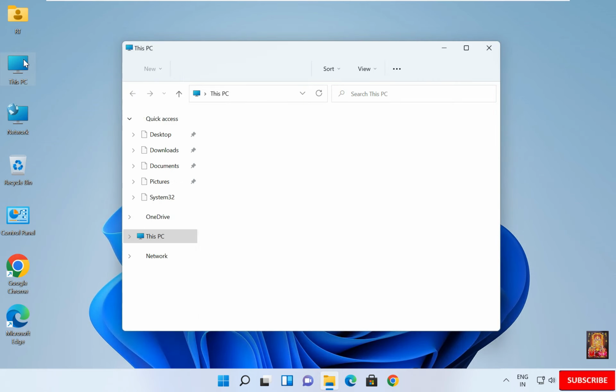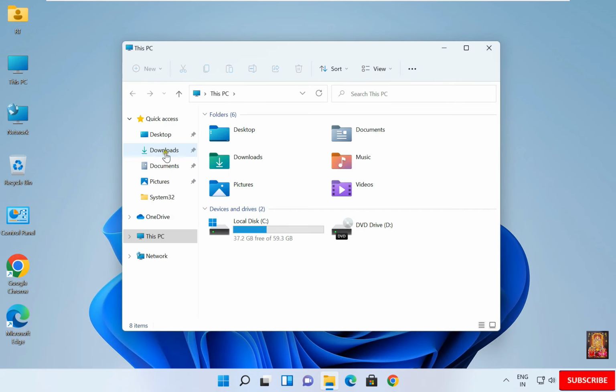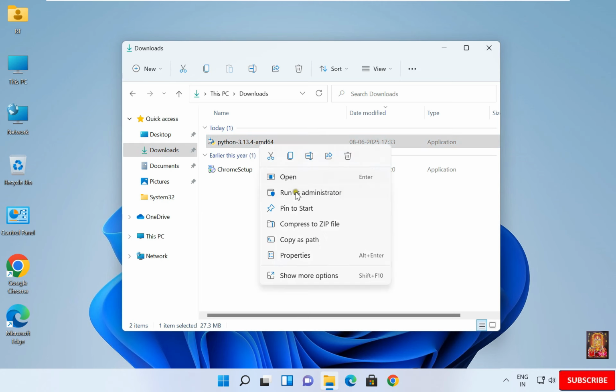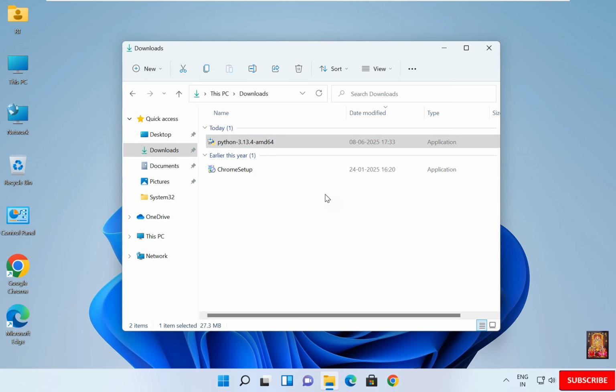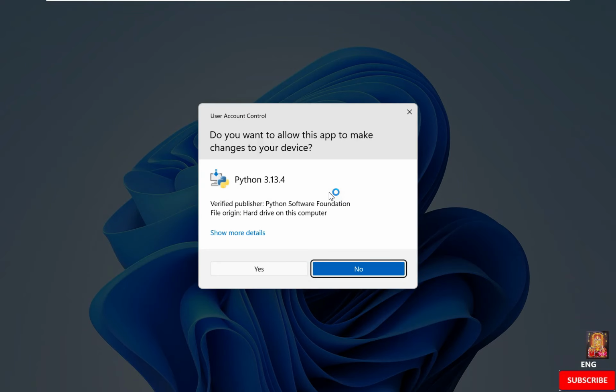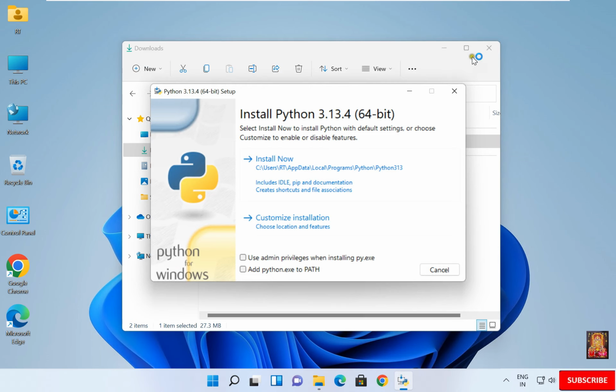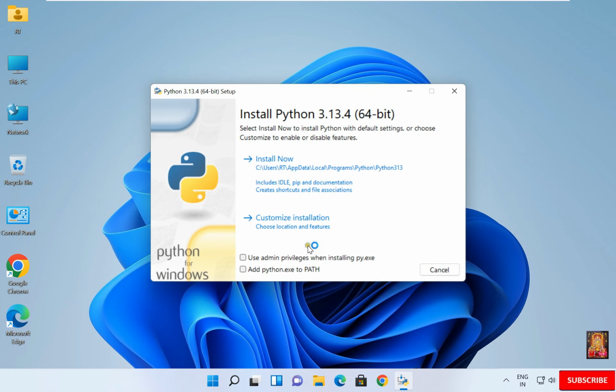Open This PC. Click Downloads. Here it is our Python setup file. Let's right-click on it. Click Run as Administrator. Click Yes. Close Downloads. The setup started here.